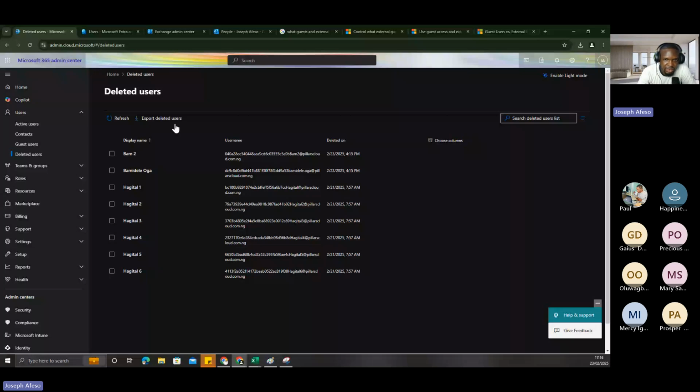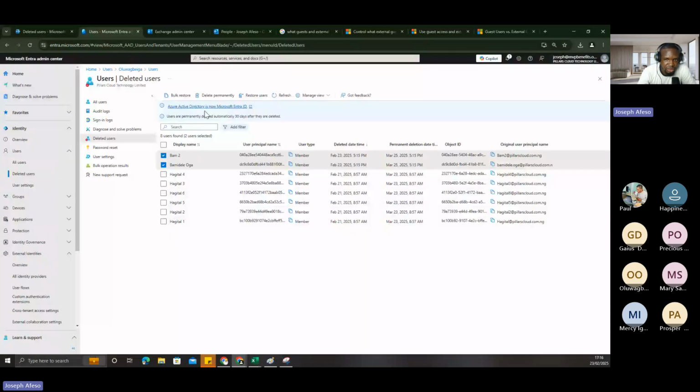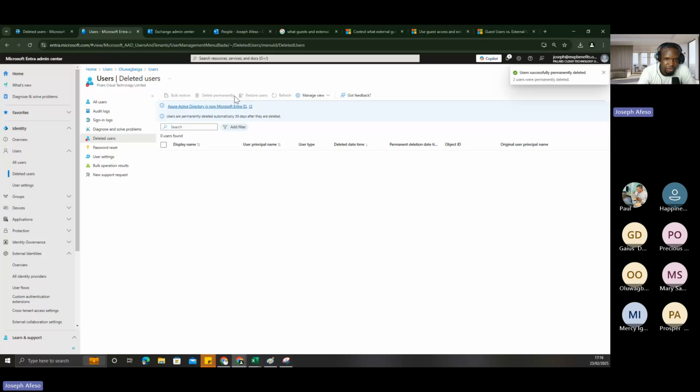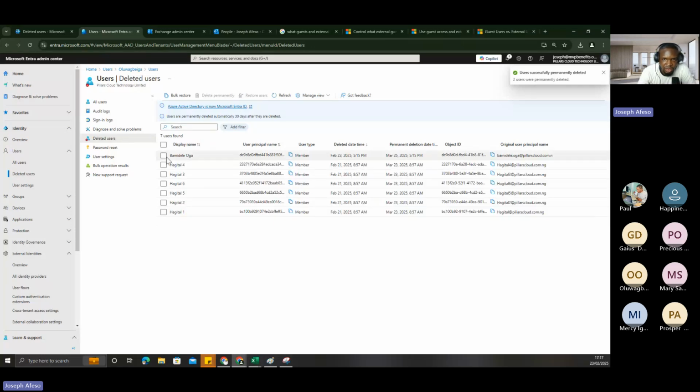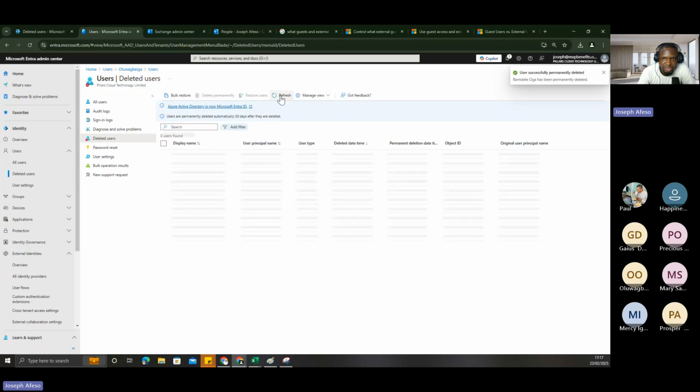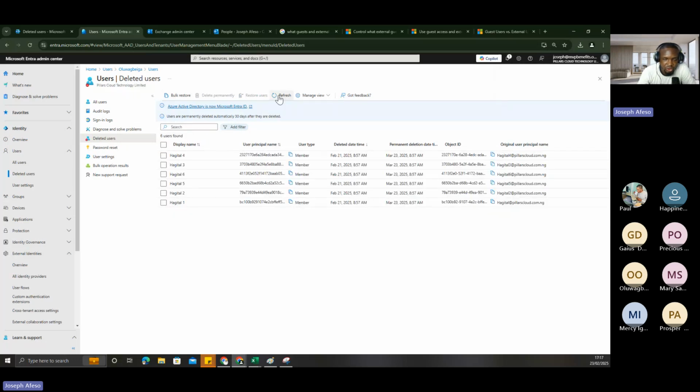So if we select them, we'll have option to restore these users, and then we'll have option to permanently delete the user. And once we do this, there is no how you can see those accounts in your environment again. So you don't get this by mistake. It is actually done and dusted. So you don't have option to recover.